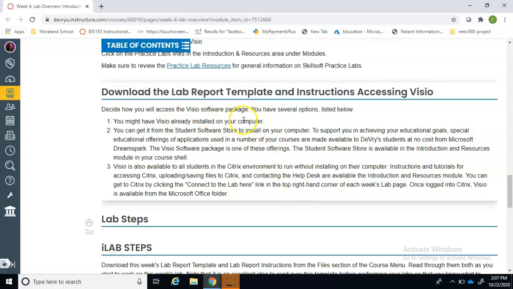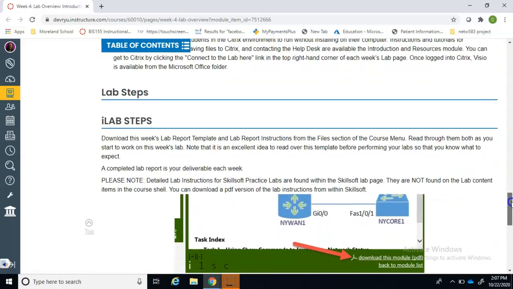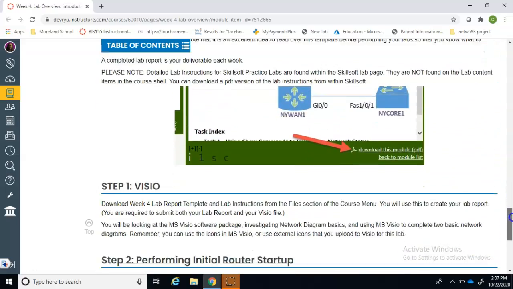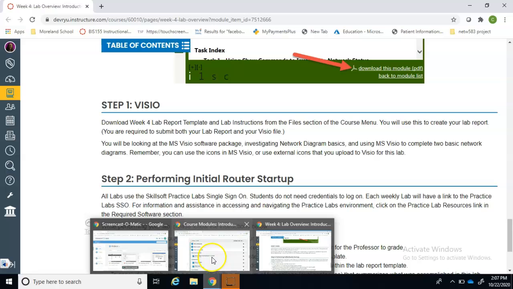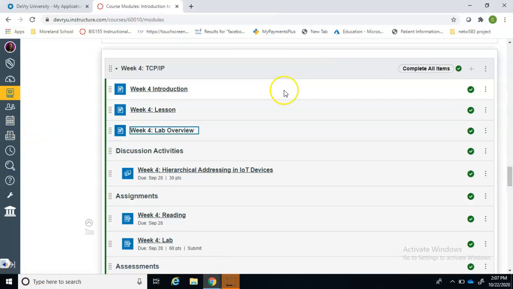We have several options of how to get to Visio. You may have it on your computer already. You can get it from the software store and install it on your computer, or you can just go to our Citrix server and use it from there. I'll be using it via the Citrix server, but now I'm going to go download my files.